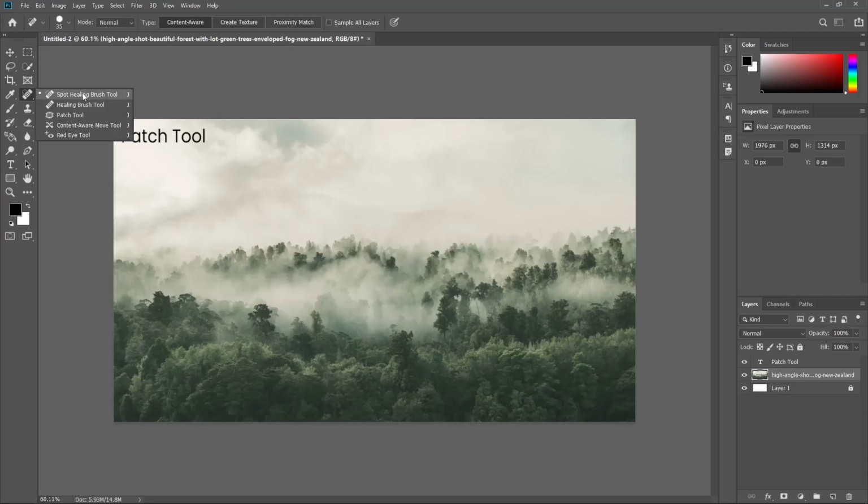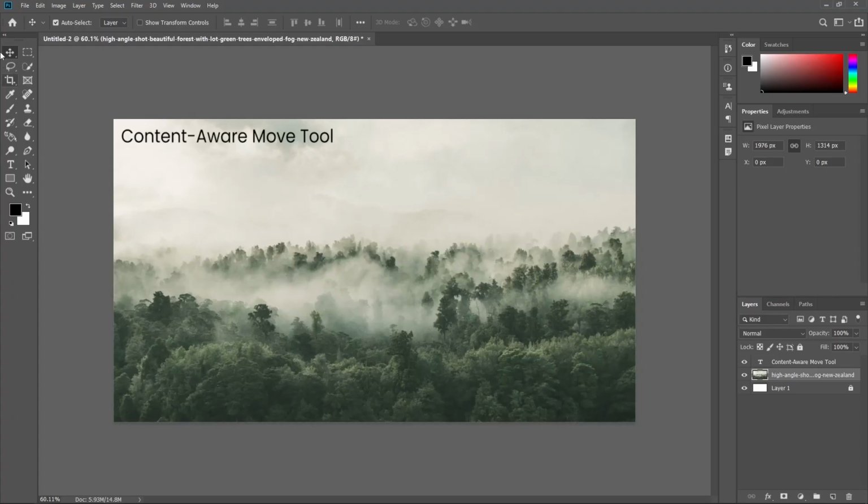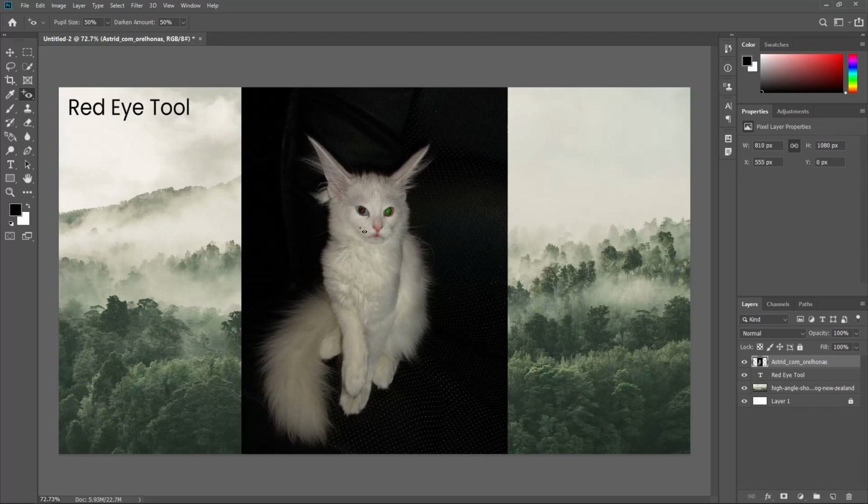Patch Tool will outline a free-form selection around a problematic area. Drag the selection's outline over a region with good texture to fix it later. Content-Aware Move Tool to pick out and move a specific area of an image with elements from the surrounding area. Photoshop automatically fills in the hole left by the original object. Red Eye Tool eliminates typical red eye issues in a photo brought on by camera flash.